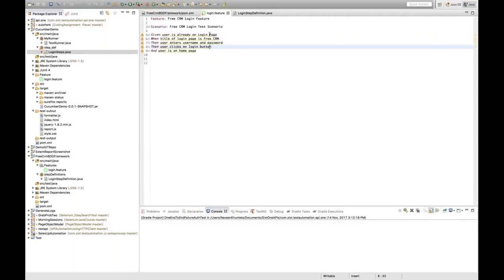So "user is already on login page" is written with given. The first line in the feature file is given, so I have to write one annotation that is called @Given annotation, guys, with G capital. Inside the brackets, just copy this line exactly, and in double quotes you have to paste it, because this is a string.